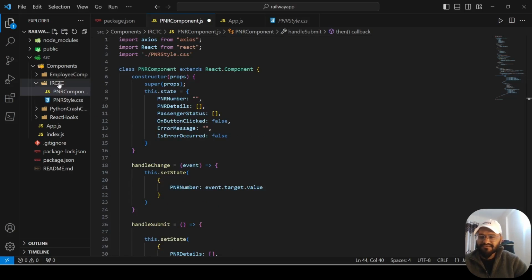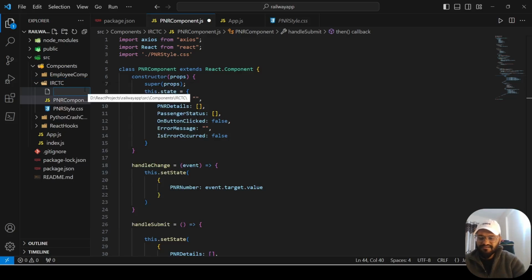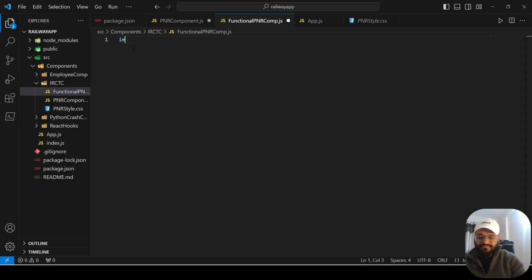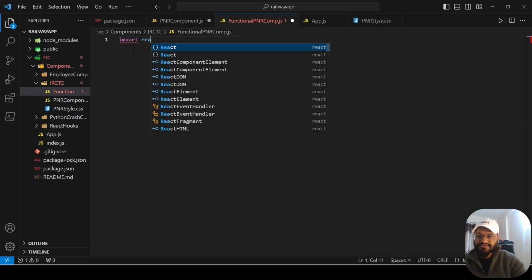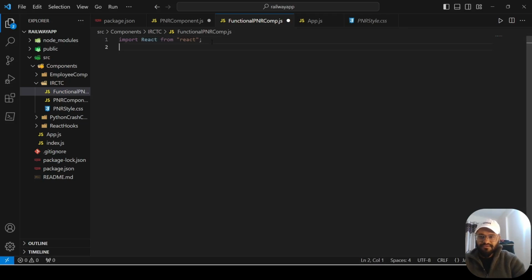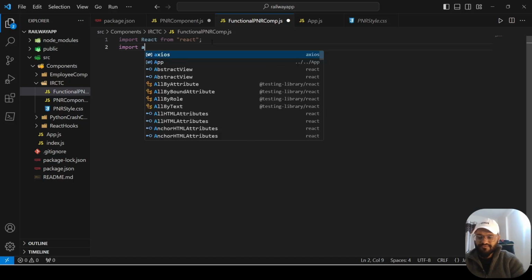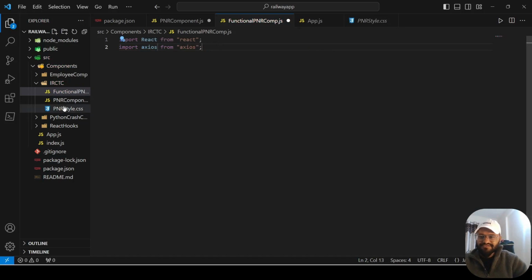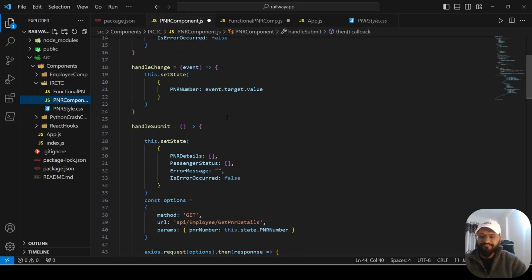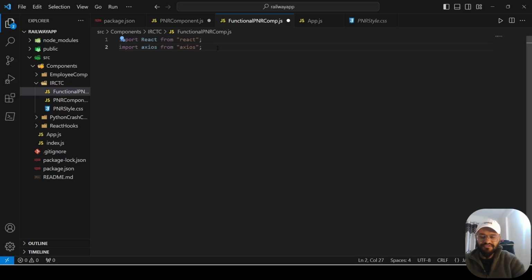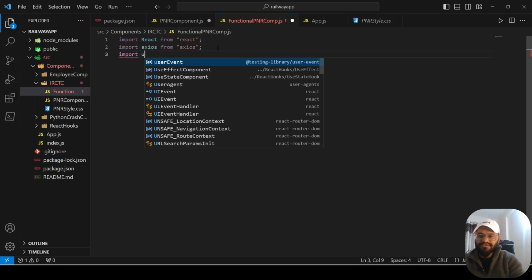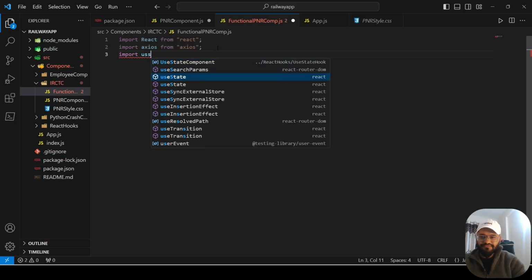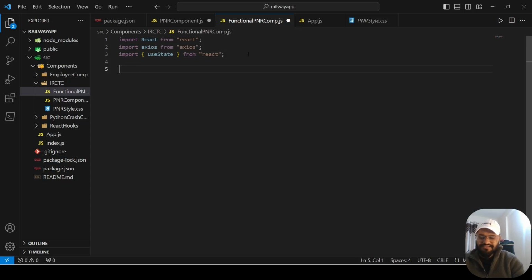So let's create a component, a functional component for this. A new file. Let's create a functional PNR COMP dot js. Great. So let's import React here. So import React from React. Then we need Axios as well, so import Axios. And then if you see here in the class component, we were using state, but here in the functional component, we are going to use one hook that is called use state. So we can import use state hook here. Import use state from React.